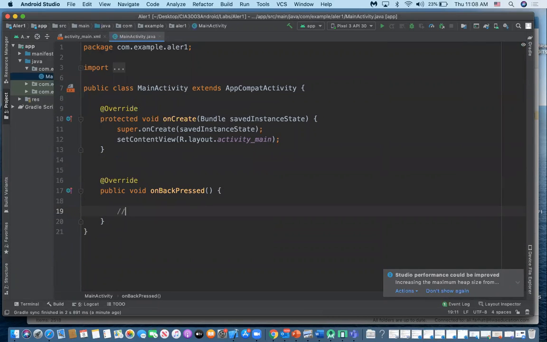So the first step when you want to display a dialog is that you create a dialog builder. The dialog builder's job is to create the dialog properties, the dialog text, everything related to the dialog. And then the next step is that you create the actual dialog and you show it. How do we create a dialog builder?